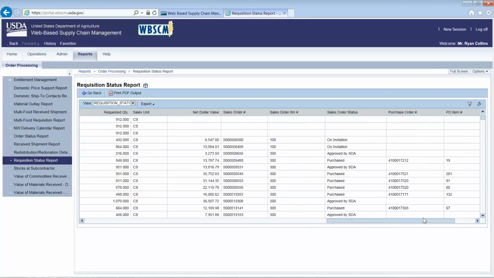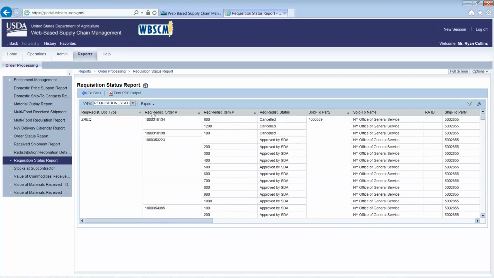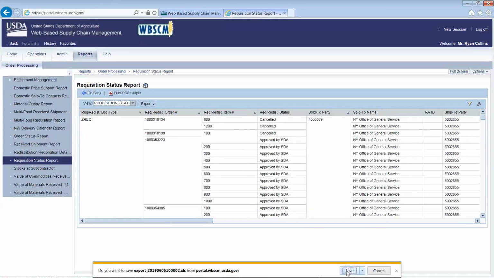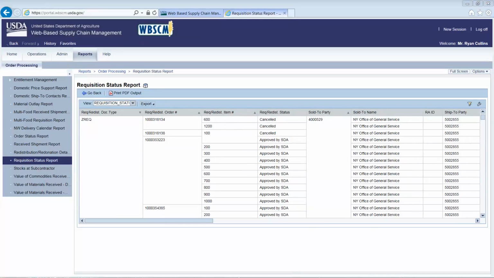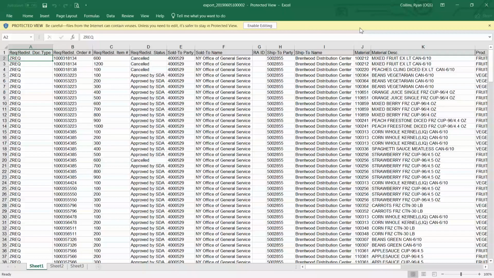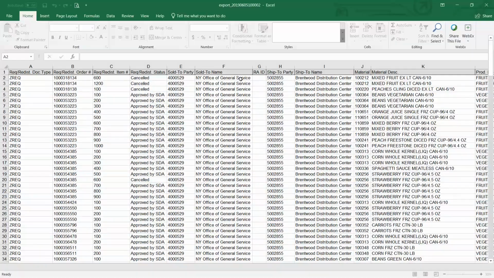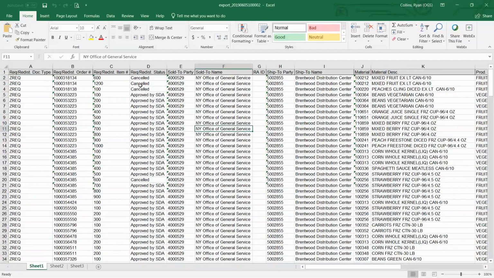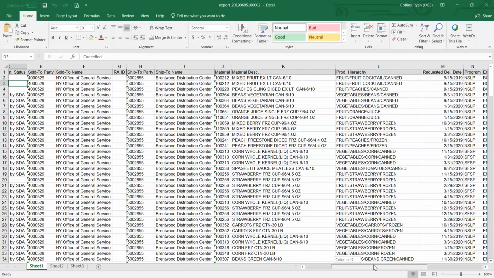It's not very user friendly. So what we're going to do is export this to Excel. This is going to make reading this report much easier. It's going to ask you to save it. You're going to save it, open it. You're going to end up clicking yes. There's going to be a pop-up, and then you're going to go ahead and click Enable Editing.